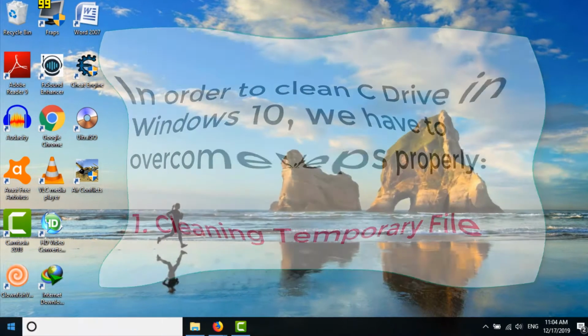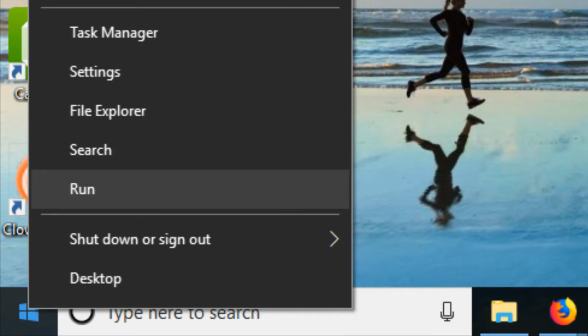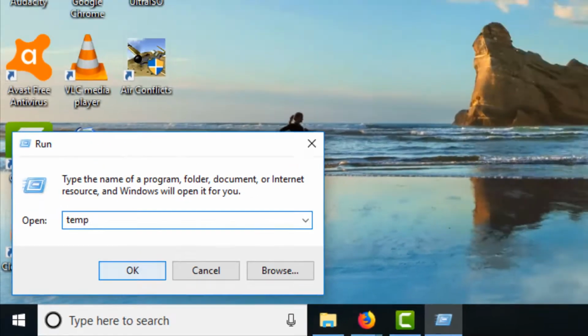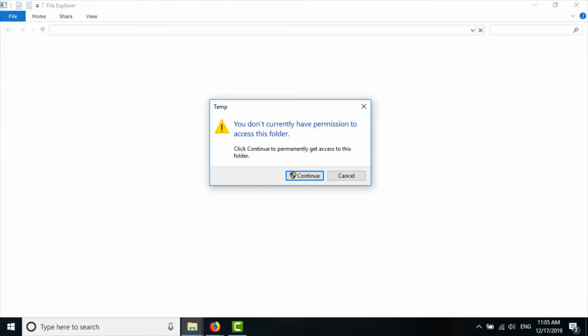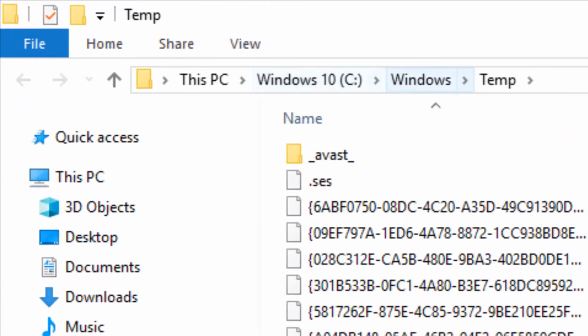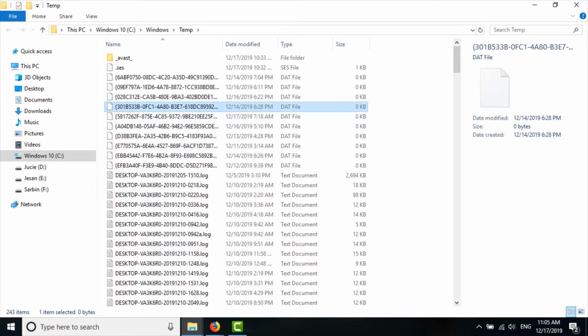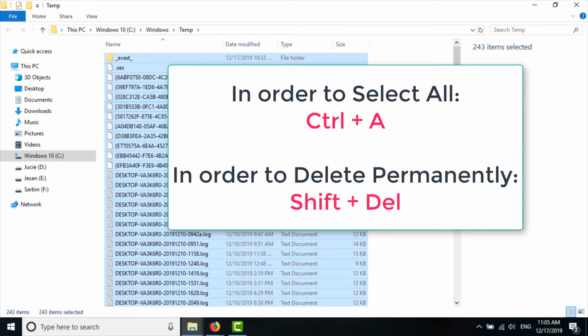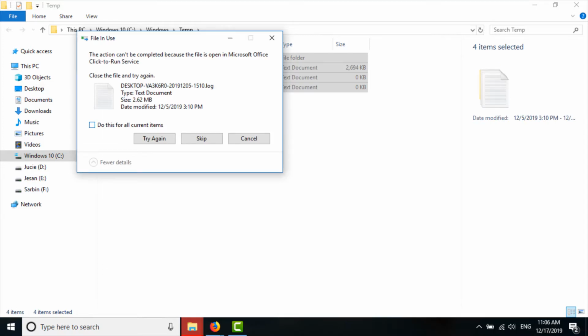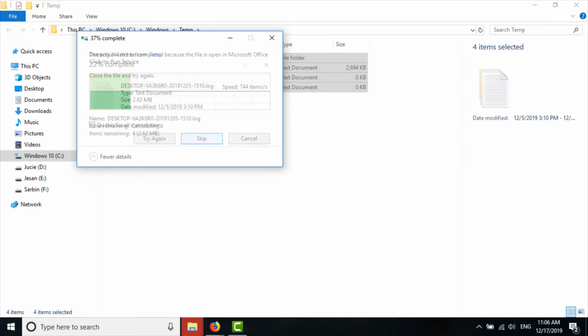For cleaning temporary file, right-click on the Start button, go to Run. From your keyboard, write temp and OK or enter. If this message shows, then click continue. See here, Windows 10, Windows temporary files. Select one and from your keyboard, press Ctrl+A to select all and press Shift+Delete to delete the file permanently. Click yes. If some of the files cannot be deleted, select do this for all current items and skip.